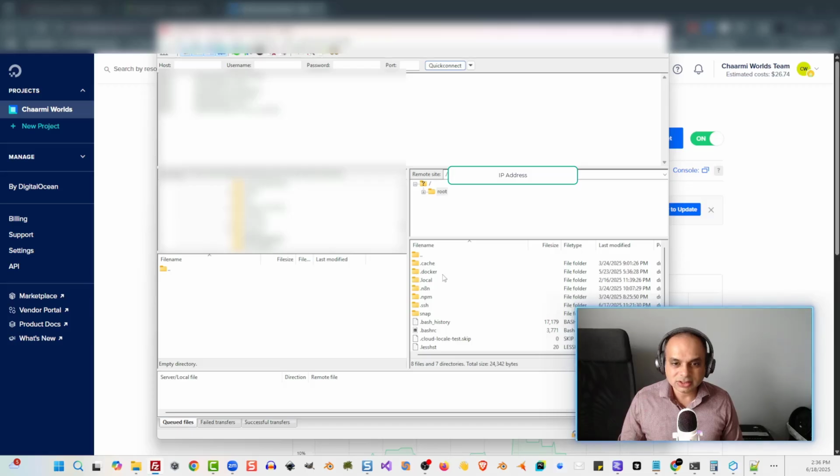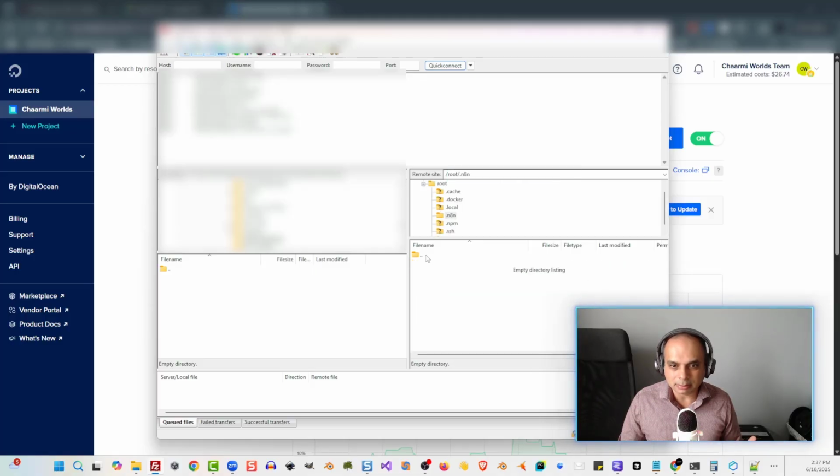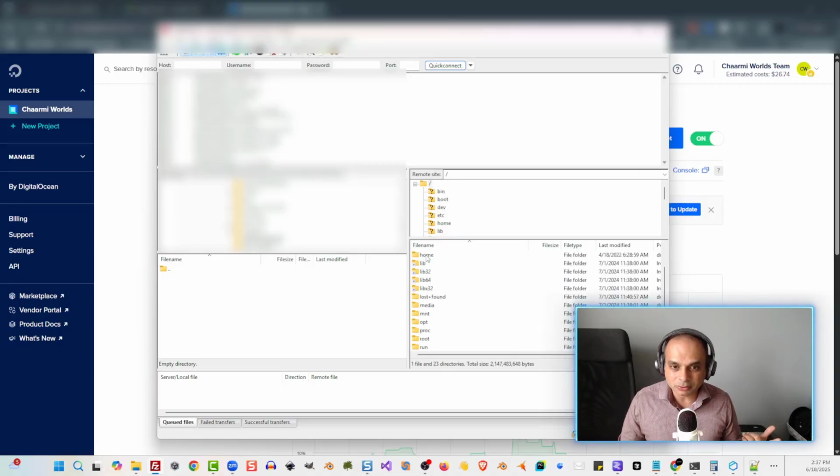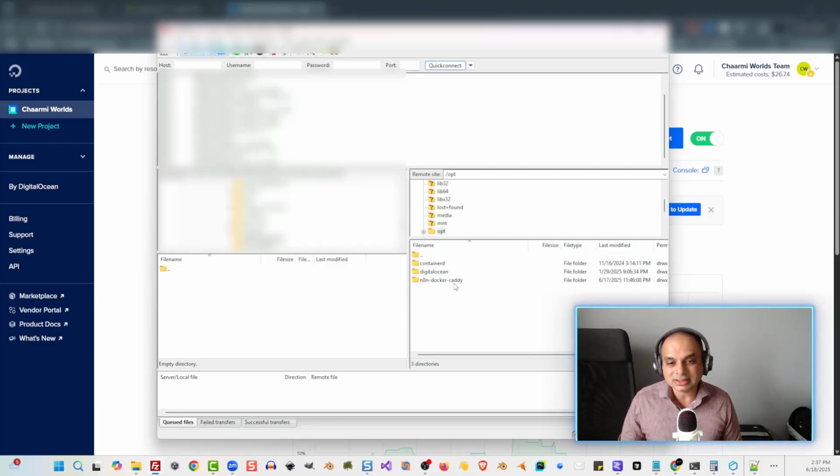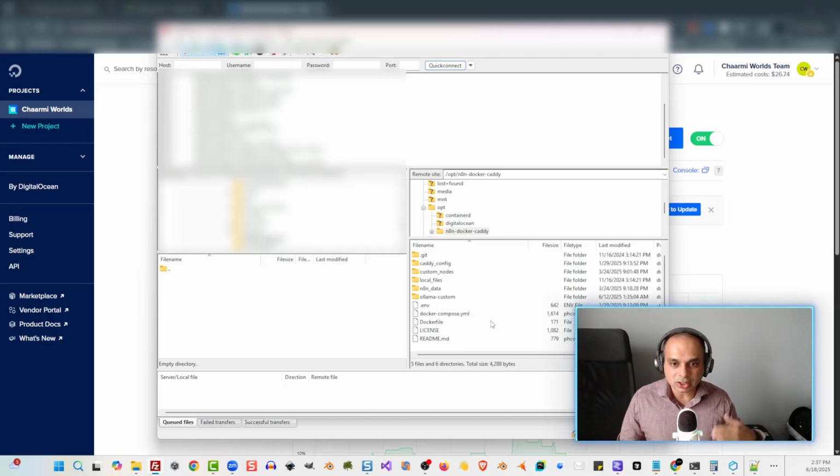All right. Once you're inside of this, as you can see, I've already got a .n8n folder here, but that's not where I'm going to be going, because I'm not going to see any files there. So I have to go up a few levels and into my OPT folder. Now you're going to see your n8n Docker caddy. That's where all your files are, your Docker Compose YAML, everything that you were doing.